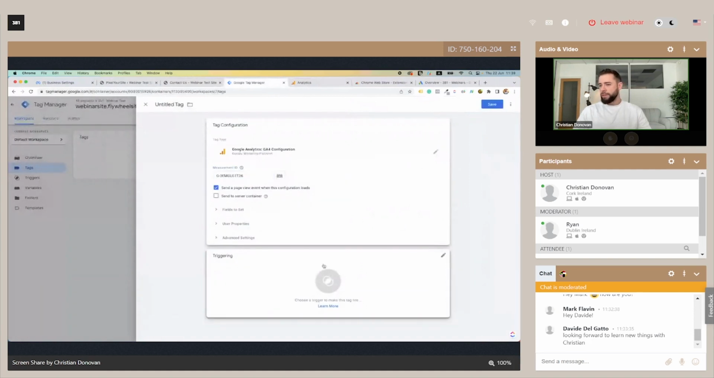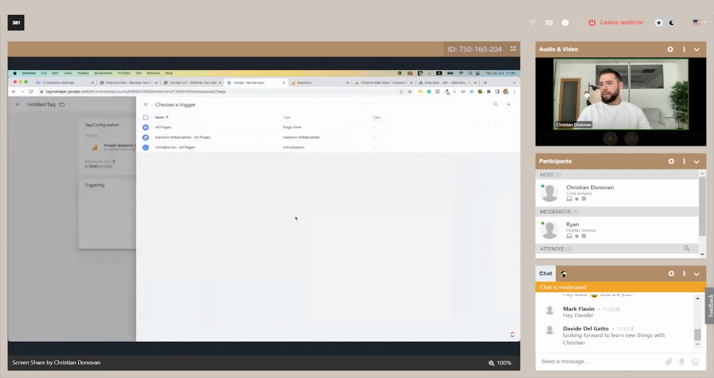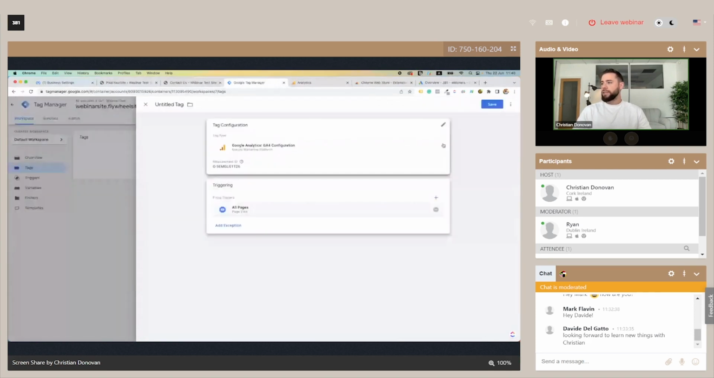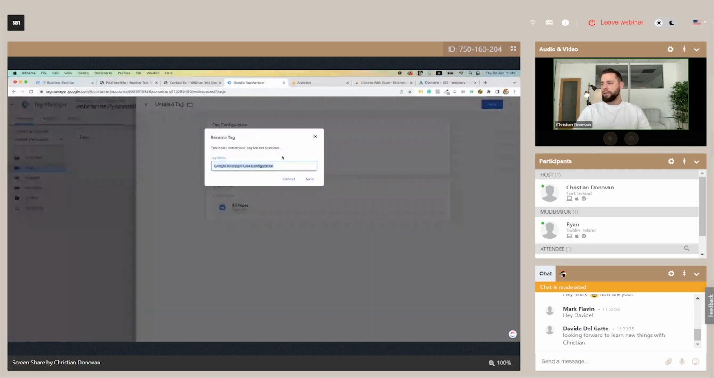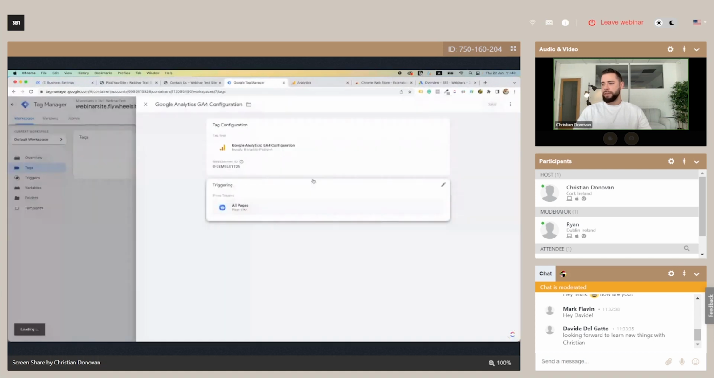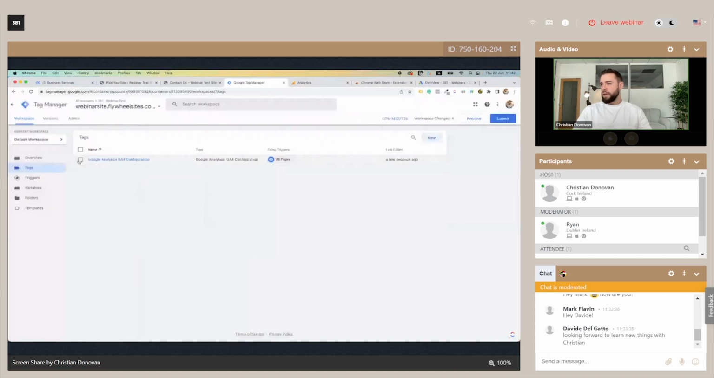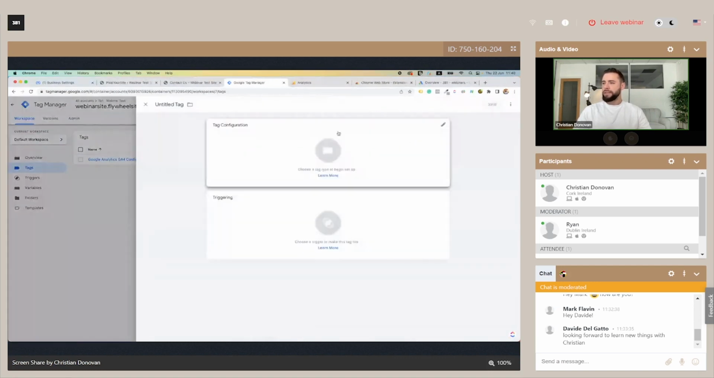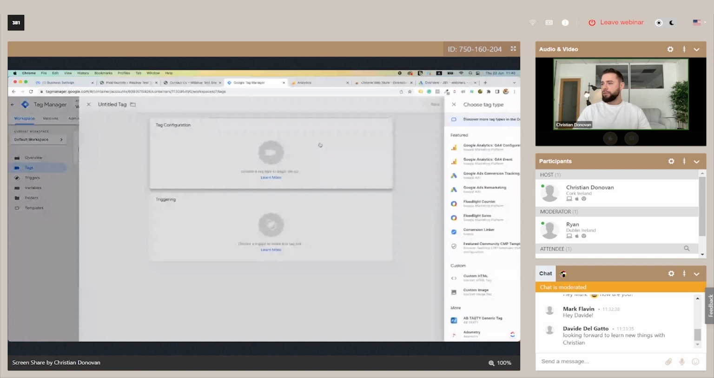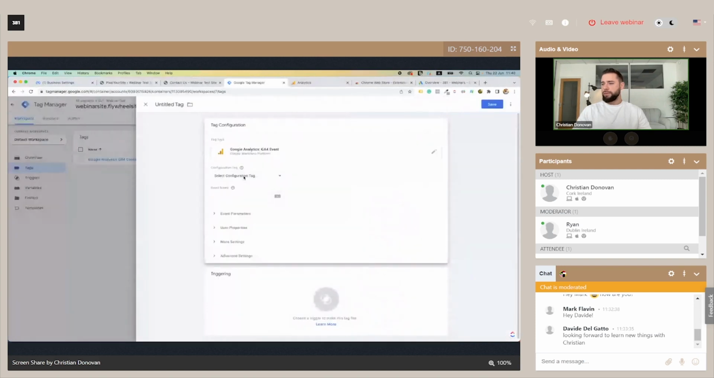So on triggering, just click on triggering, and you want that on all pages. And then just click save. It'll already give it that configuration name, so you're all good there. Click save on it. And we actually want to select that then and just click pause on it because we actually don't need it. We just need it to create the other tags later. So if we go back and create new, tag configuration, GA4 event, configuration tag, this is why we needed it here. So just click on the one you just created.